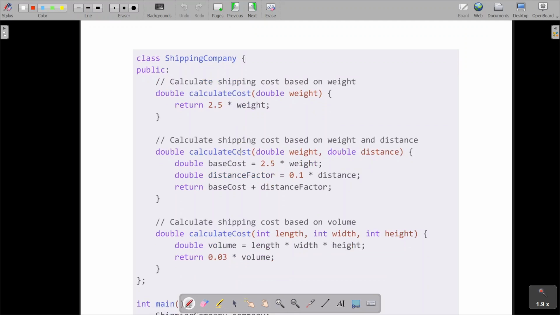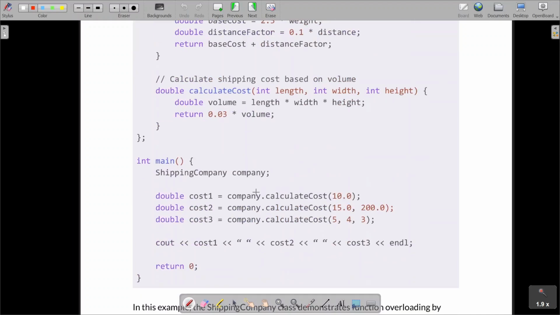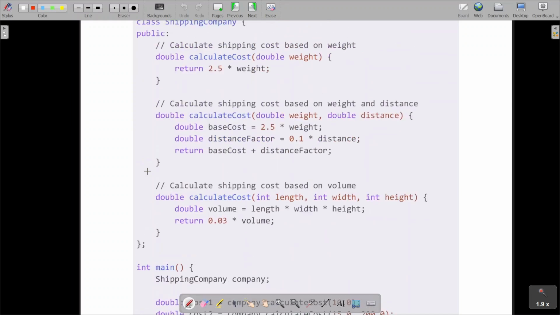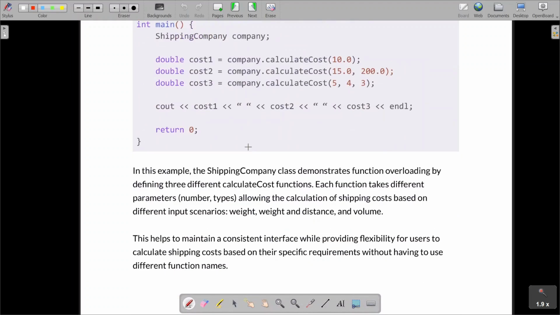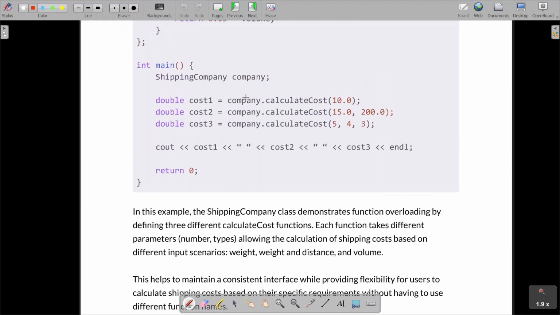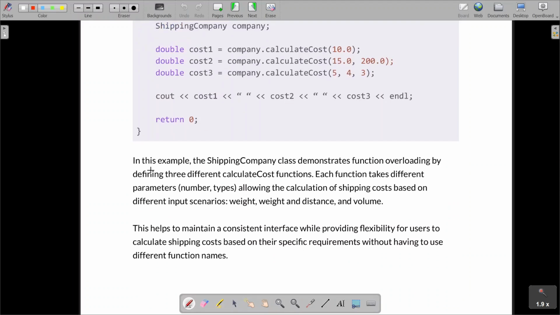You can say we can do the same thing with if else, checking whether we know the weight or not, but it would be very hectic. We only need to call one function from the main part because it is already implemented, so we don't need to implement it again and again. In the if else approach we have to implement it again and again, which becomes very hectic. To reduce this we use function overloading to ease our work. So in this example the shipping company class demonstrates function overloading by defining three different calculate cost functions.